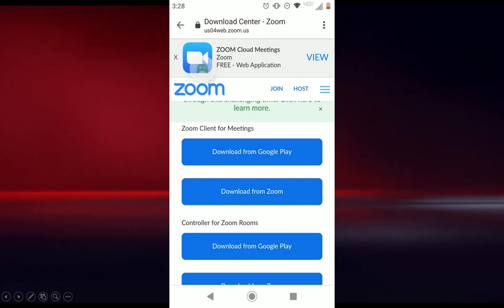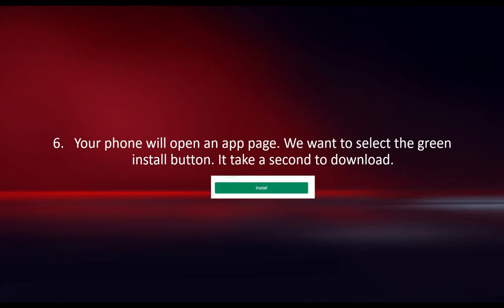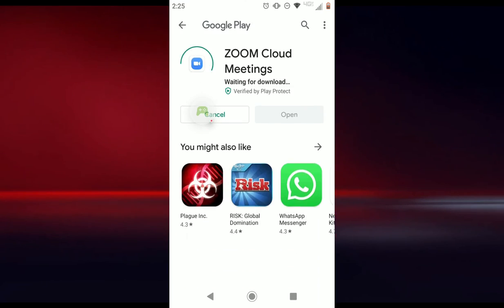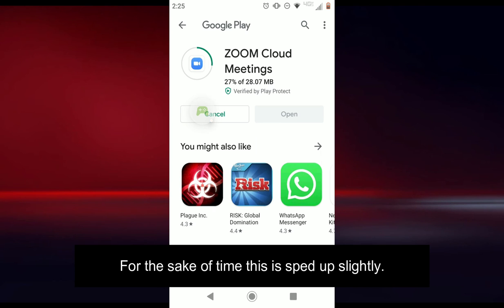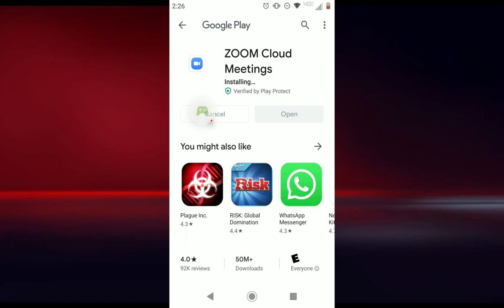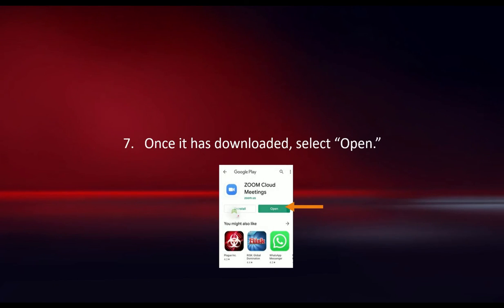As you can see, we now have the option to download it from Google Play. If you don't have Google Play, then use whatever provider you use. Next, that's going to put us in our Play Store or in our Apps page. What we want to do is select the Install button. It'll take a second for it to download. Once it's downloaded, we want to select Open.